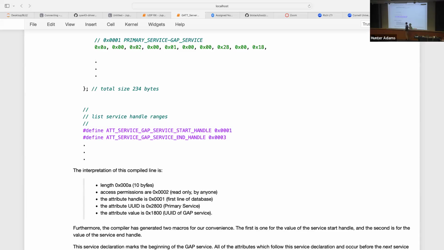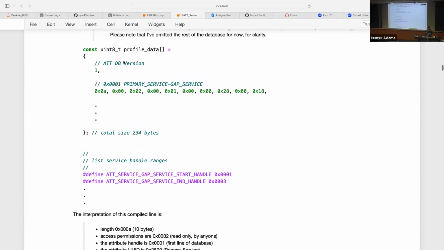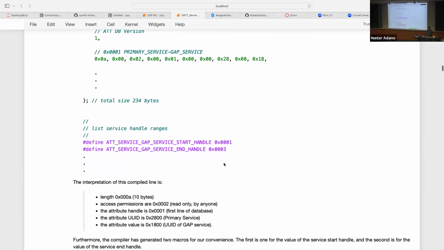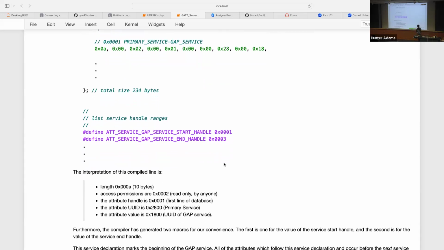We don't actually have to manage this. This is managed for us automatically by BTstack. The only stuff, as we'll discover, that we have to manage is our custom stuff that we add. This is all managed automatically, but we have to include it. And so you can see that this has generated a line, and the compiler also generates some handy little macros for us that we'll use later on.